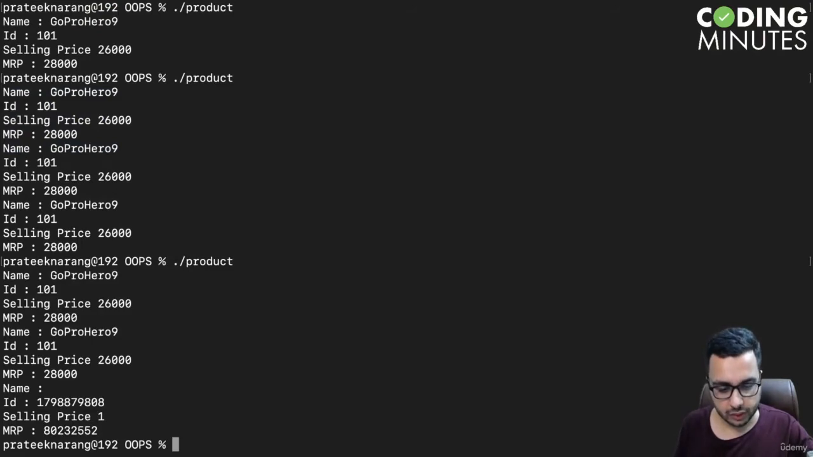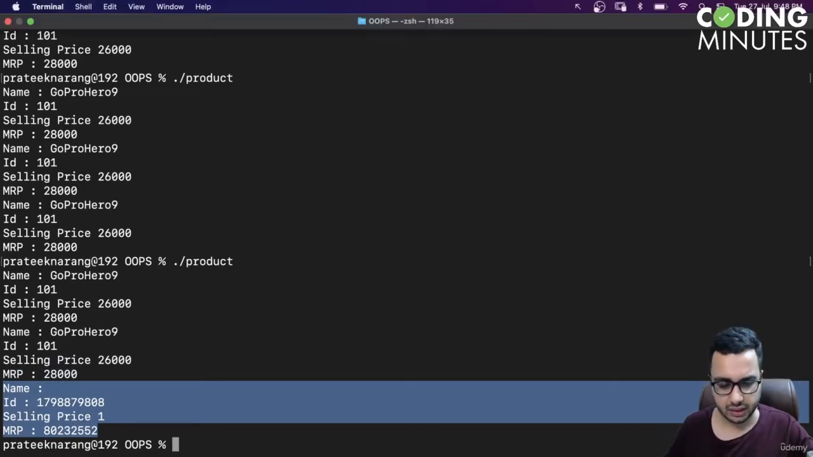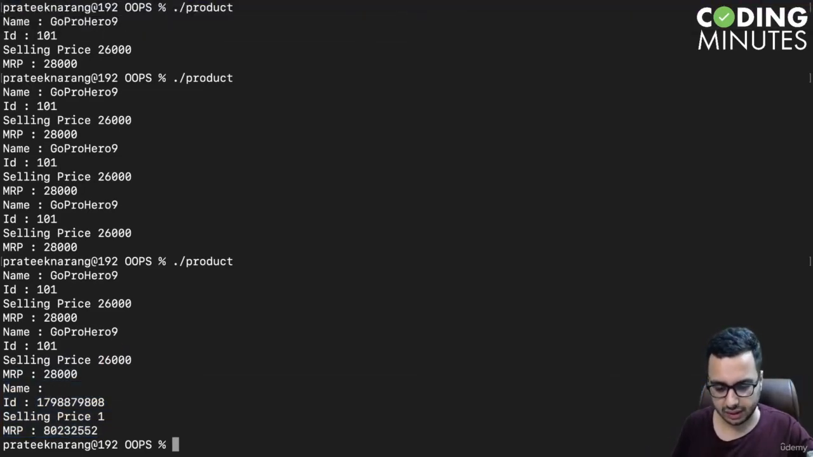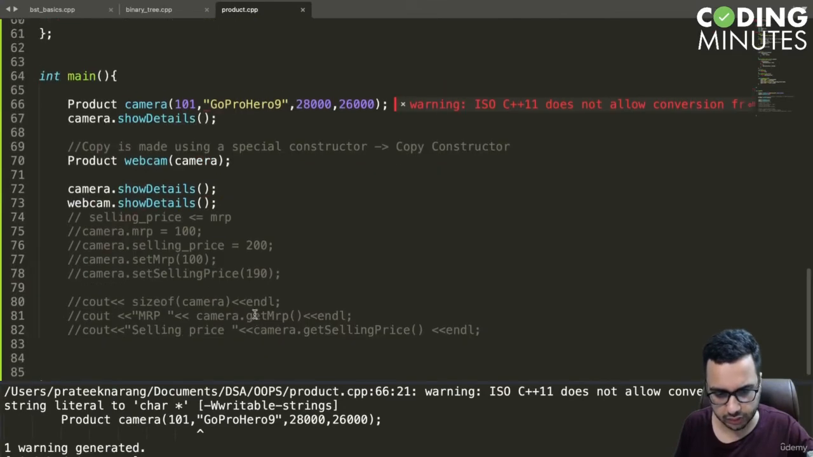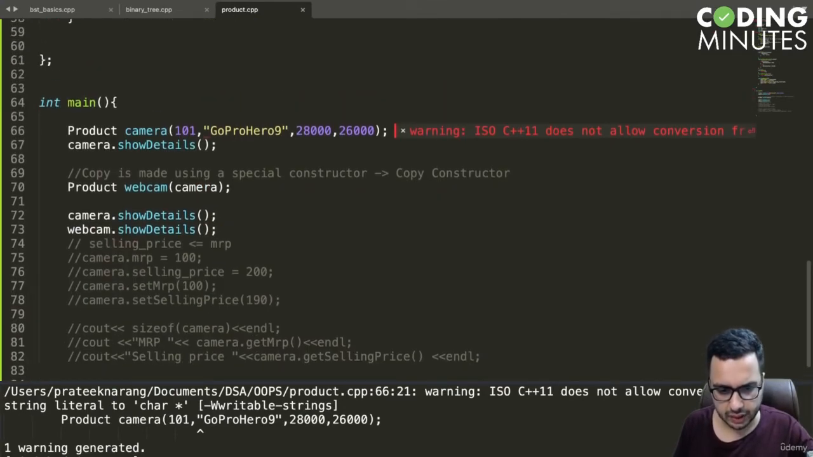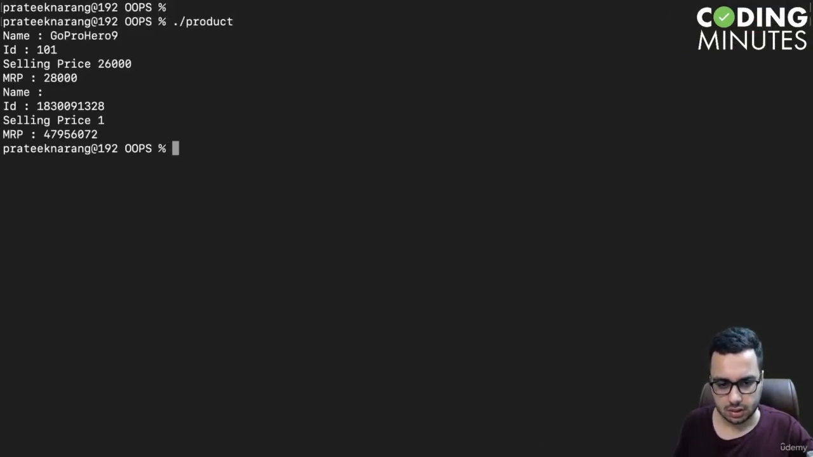Okay, now if you carefully look at the second one, you can see the name is null. So this is camera 2, and this is camera 1. Let us see what we are printing. Okay, this is not needed actually. Let us run this code again. So yes, this is camera 1 and this is camera 2.